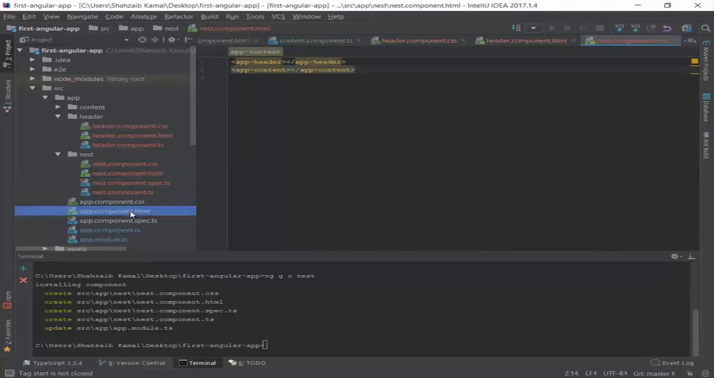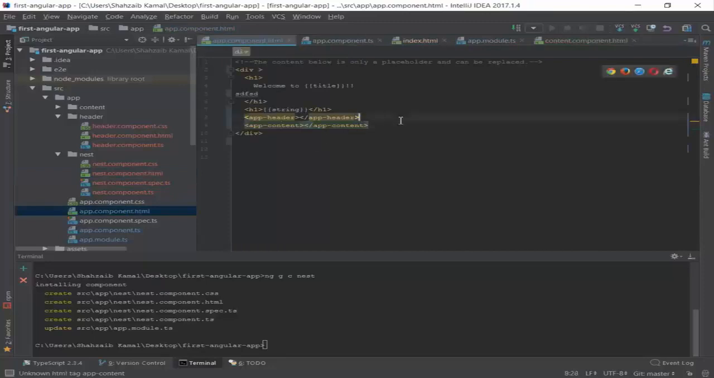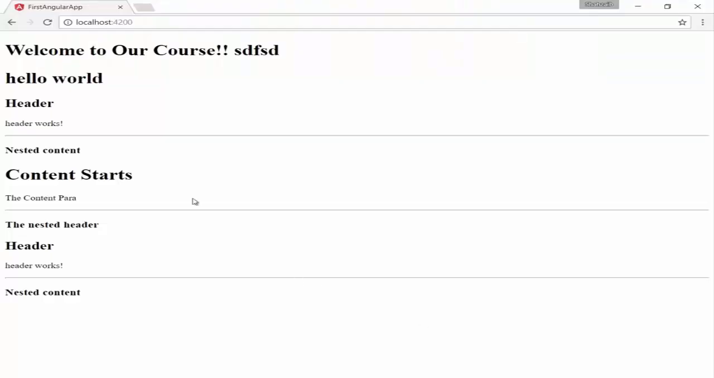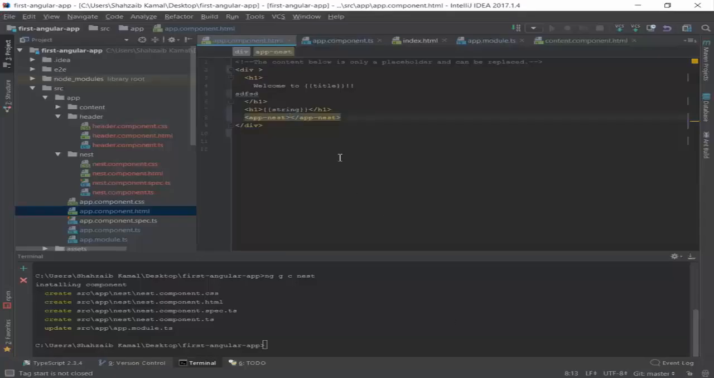Now just notice what I'm doing inside the nest one. Okay, I'm going to the main application, and here instead of putting both of them, I'm removing both of them. I'm simply calling the app nest and save it. Now go to the browser back, and you'll notice the same result still. Why? Because we are nesting the app nest, and inside the app nest we just added the header and content, both of them.